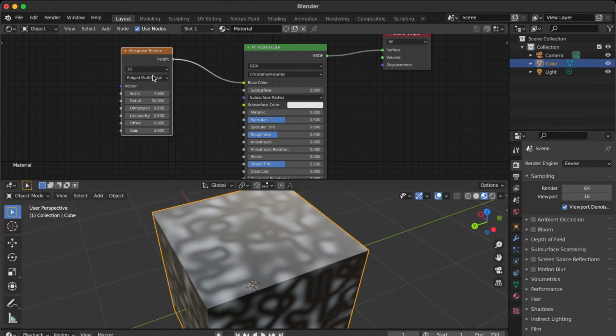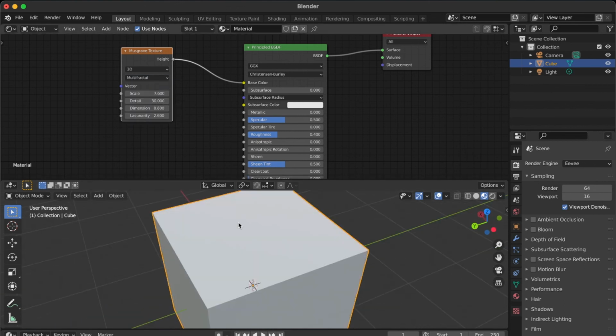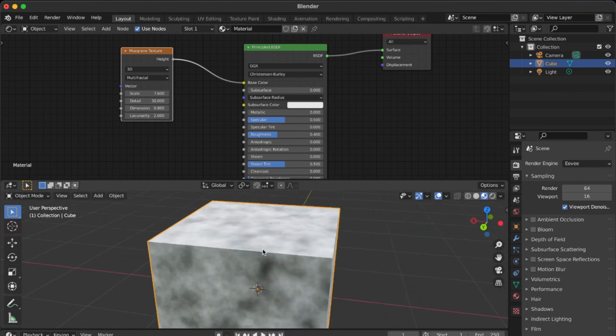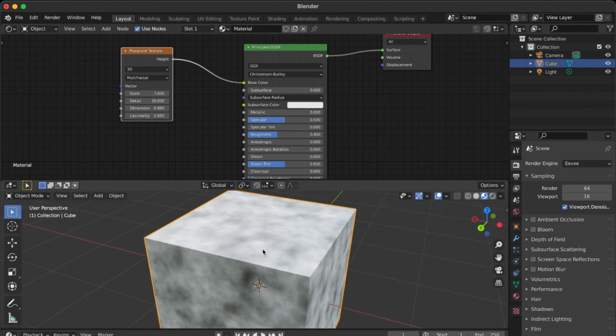Anyway, play around with the settings, go check it out. But for me, this is also a very cool texture. Those are the different things that you're able to do with the Musgrave texture.